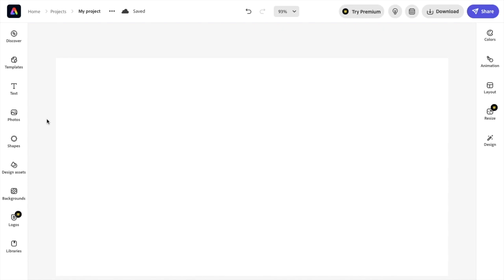So in this Adobe Express tutorial video, I'm going to be showing you guys how to add shapes to a design here in Adobe Express. So once you have Adobe Express opened up, I want you to go to the left-hand side of the screen right here to where it says shapes. I want you to press on shapes right here.